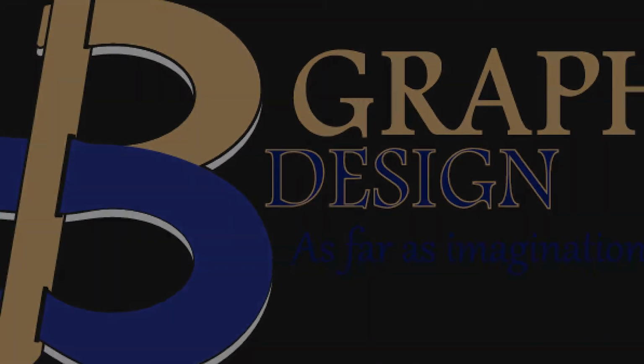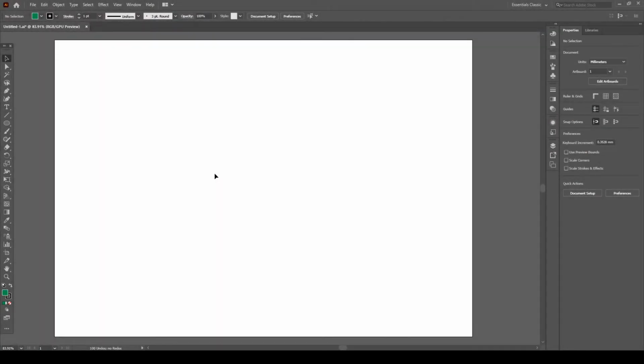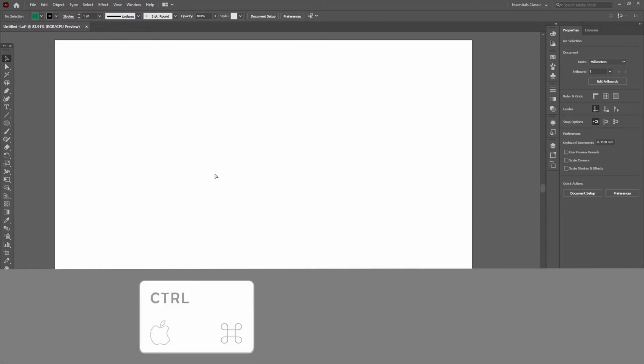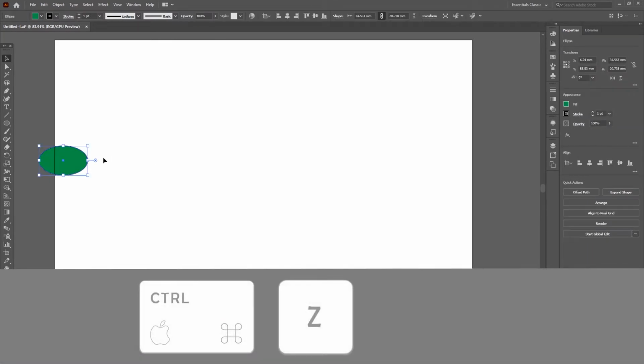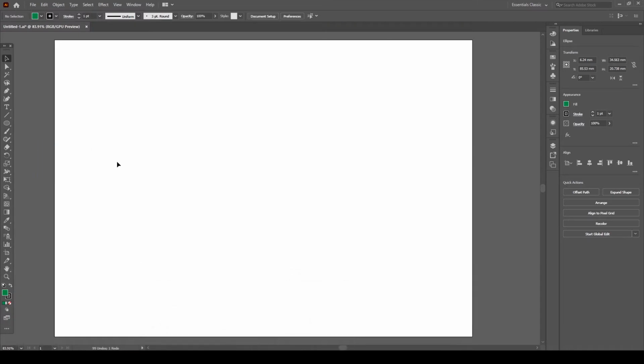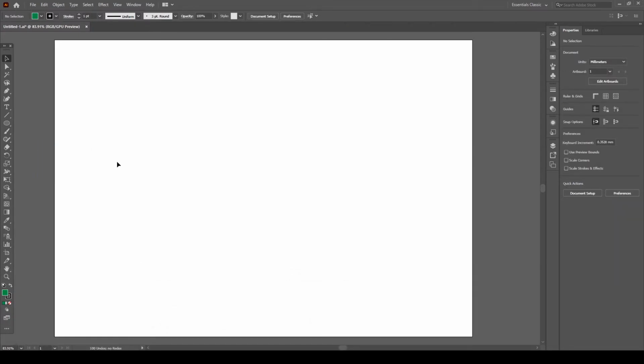Today's shortcut is all about undoing or redoing. So let's see how it all works. I think this is one of the most commonly used shortcuts. Ctrl or Command Z will bring back the last element you've done or the last thing you changed.